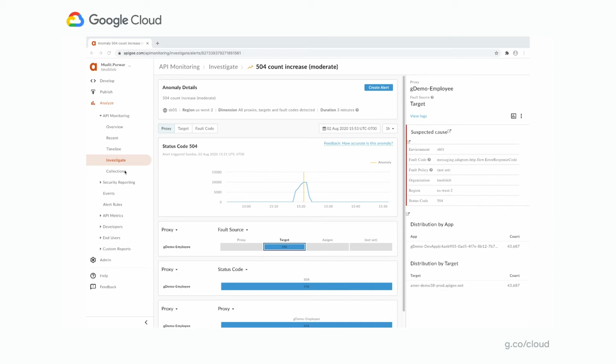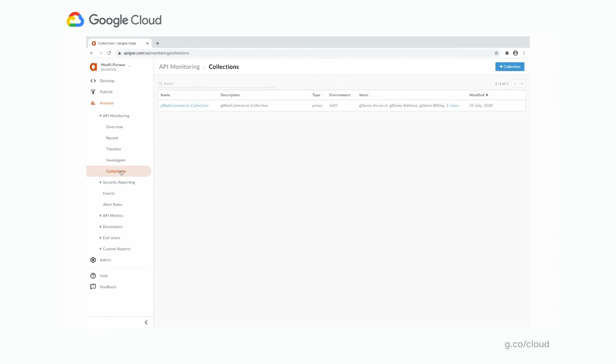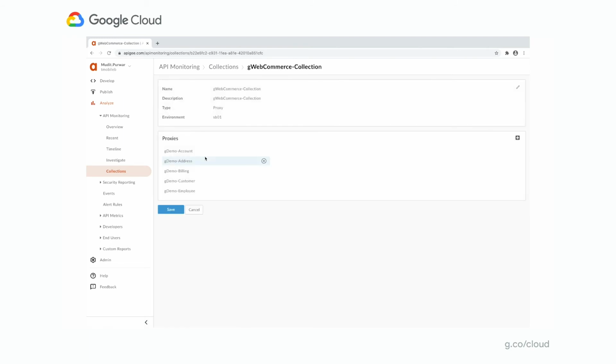Next, let's see how collections can be really useful in making the most out of these AI and ML features. Collections are a group of API proxies, targets, and developer apps based on the organization's choice of dimension. We at T-Mobile have collections based off business domain APIs, which helps us in setting up appropriate alert configurations and threshold values for the same group of APIs. Next, I want to move on to security.